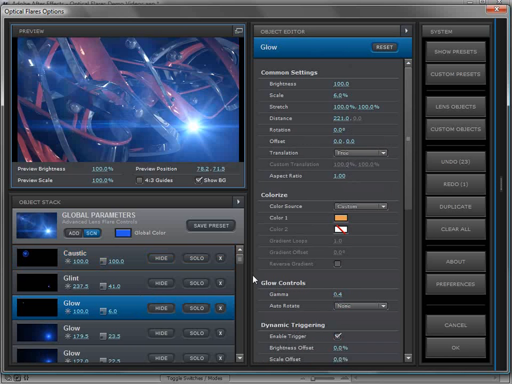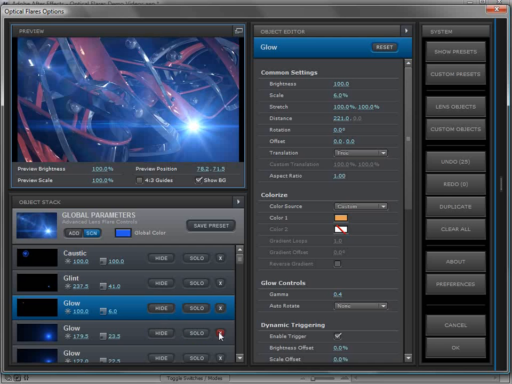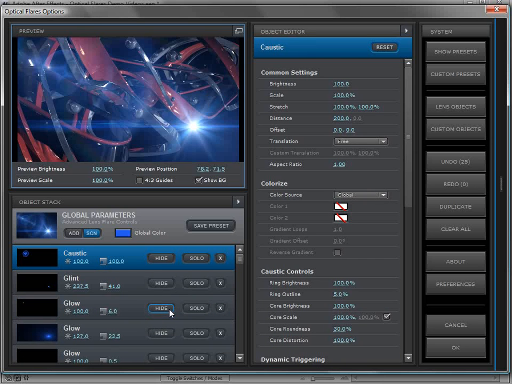You can also hide certain elements while you're working, and by the way, if you hit OK, those elements remain hidden, so that if you're working on a lens flare and you're not sure if you want to get rid of that or not, you don't have to necessarily delete it, you can just hide it temporarily. You can also solo the elements so that you can work on them individually as well as delete them if you really want to.